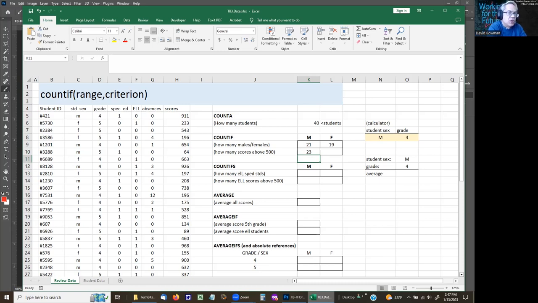Now, I wasn't able to do males and females on that because COUNTIF only gives you one criterion, and our criterion was above 500. If we want multiple criterion, we have to use COUNTIFs, and the only difference is there's an S at the end of it. COUNTIF, one criterion, COUNTIFs, multiple. And I think, if I remember correctly, you can have something like 256 different criteria, which is kind of wild, actually. You can have that many. I don't know why you'd ever need it, but you could if you really wanted to.